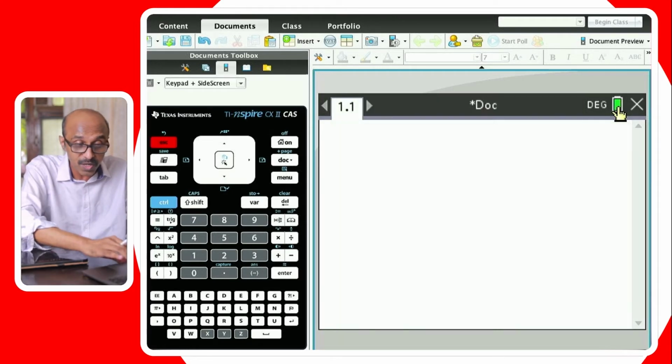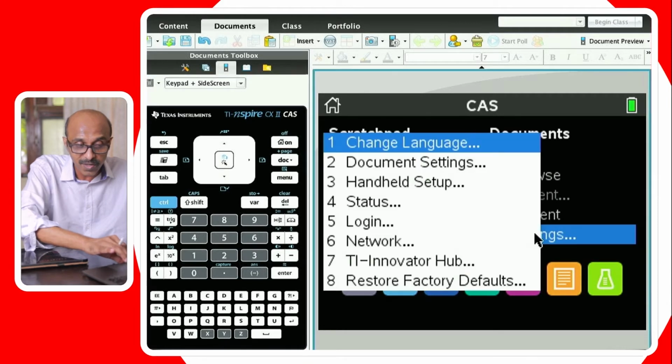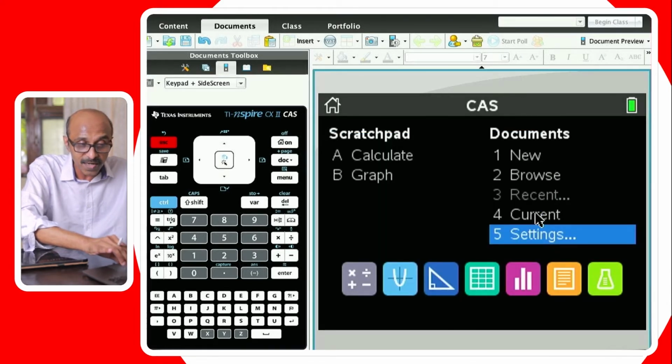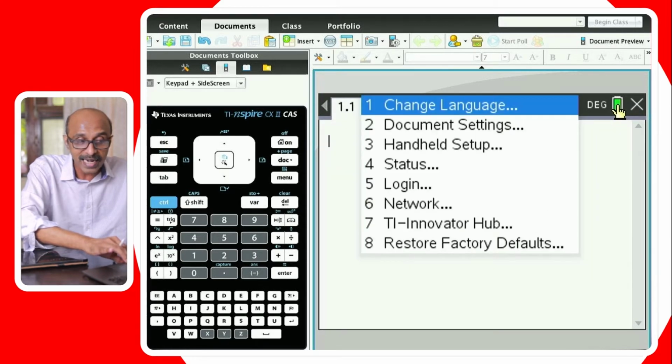Otherwise, what you'd have to do is go to the home screen, and from the home screen, you go to number 5 called settings, and there you see this menu. Now, with the recent update, if I go back to the current document, you can just click on that battery symbol and it'll give you the document settings. Why do we need this?